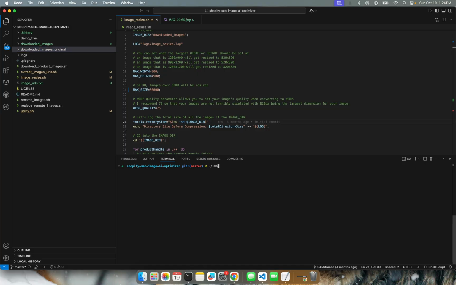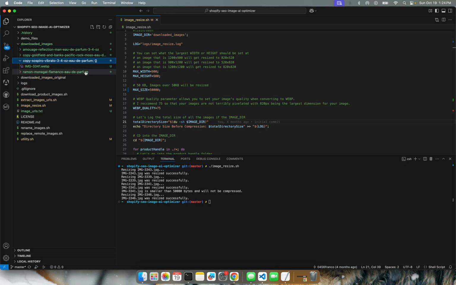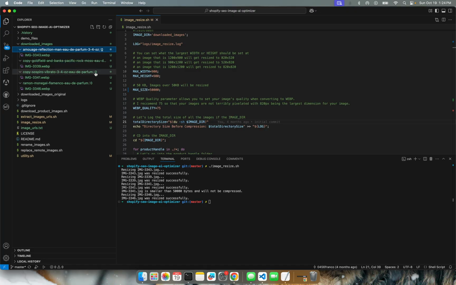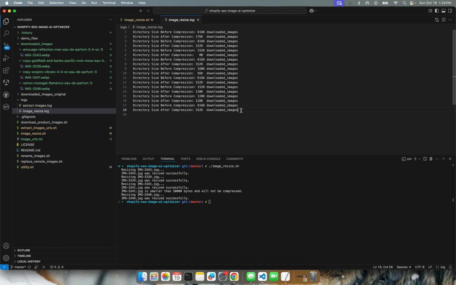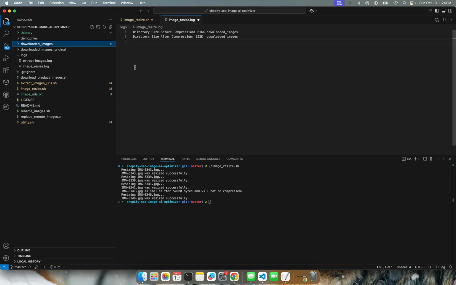Now let's go ahead and run the image resize script. If images are not in the webp format, they will get converted to webp. And if you go to your logs, you will see that I ran this multiple times before. So the original was 620 kilobytes, and now we have a reduced size of 150 kilobytes for these four images that we just compressed, converted, and resized.